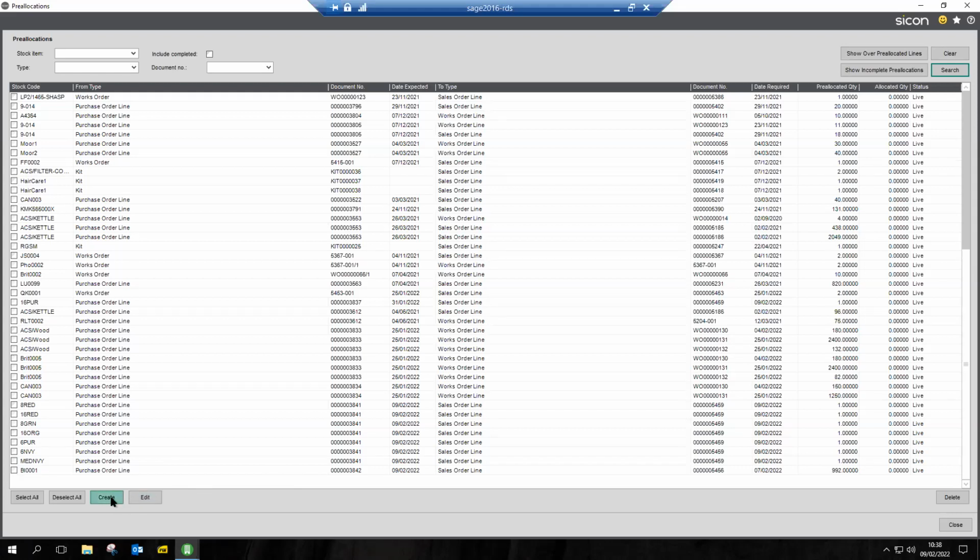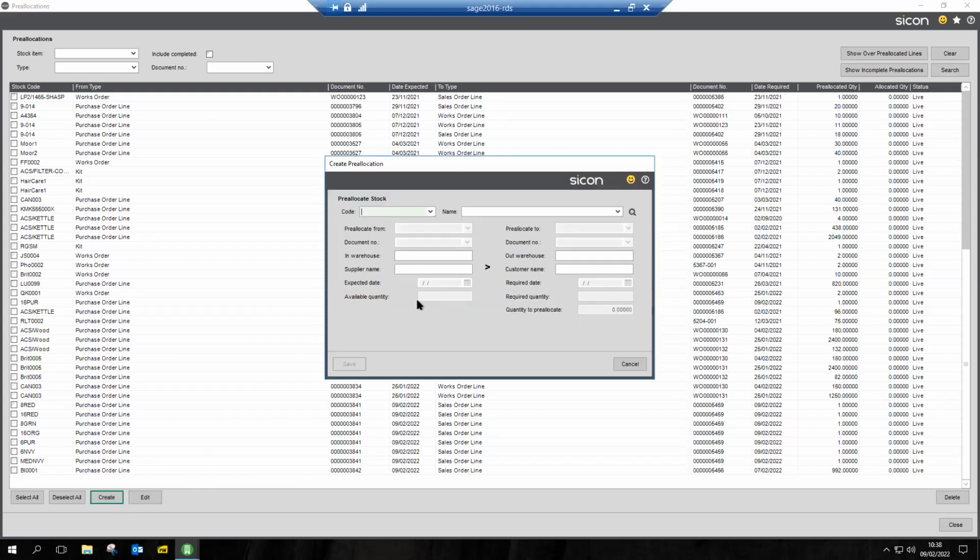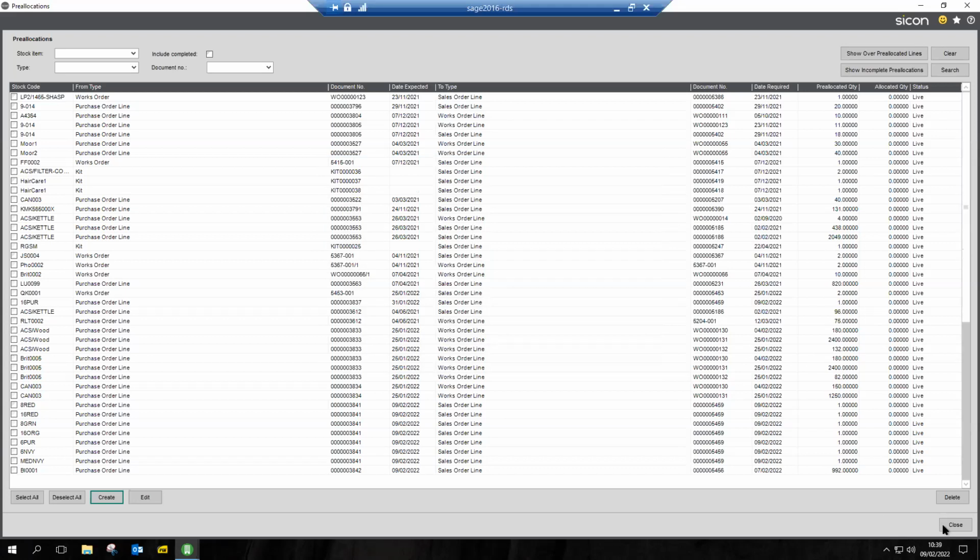I can create new ones. If I go in and create a new one, it's exactly that. I would like to create a connection for this stock item between any purchase orders and any sales orders which are reserving the stock in transit. So that's our pre-allocation menu.